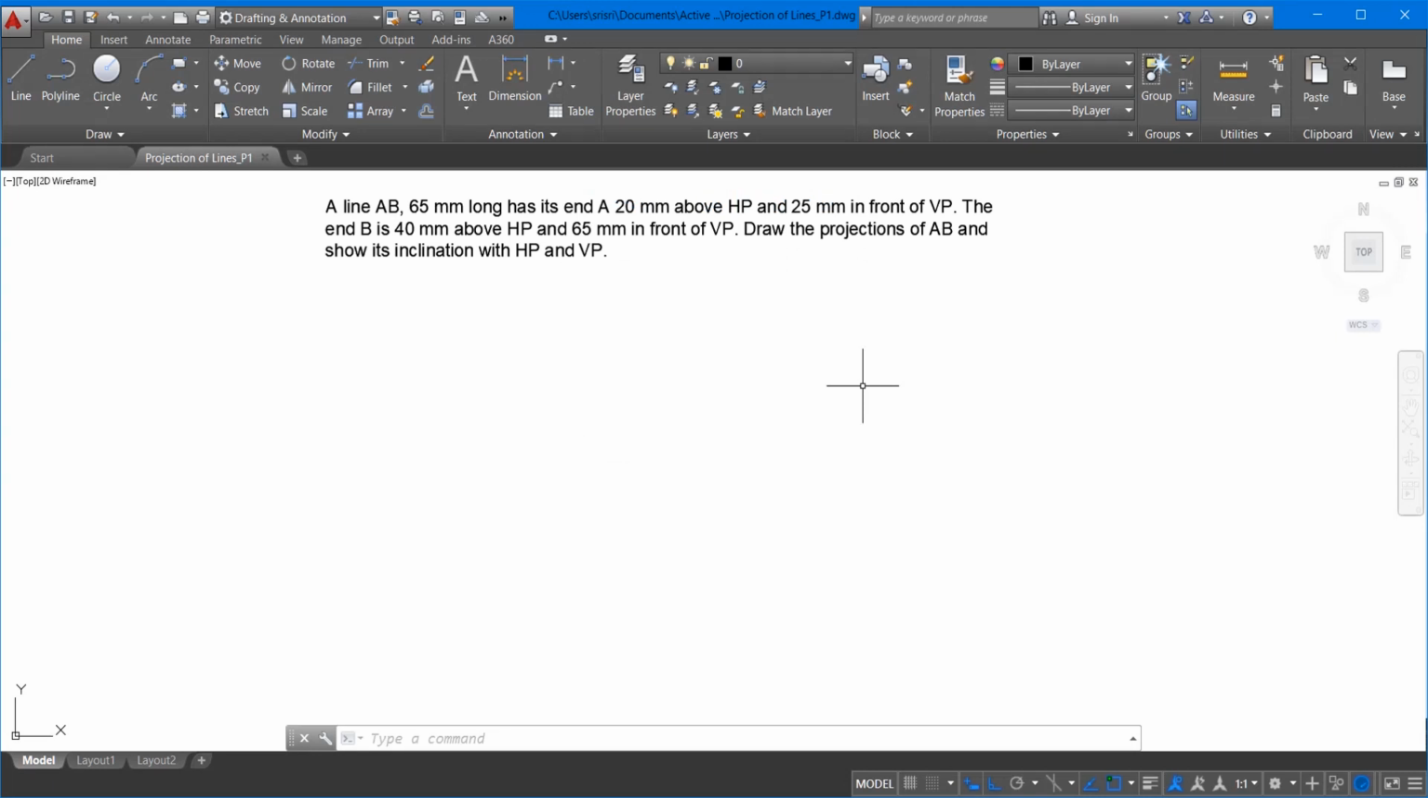Hello, let us start solving projection of line problem. Let us read this problem first. Line AB 65 mm long has its end A 20 mm above HP and 25 mm in front of VP. The end B is 40 mm above HP and 65 mm in front of VP. Draw the projections of AB and show its inclinations with HP and VP.